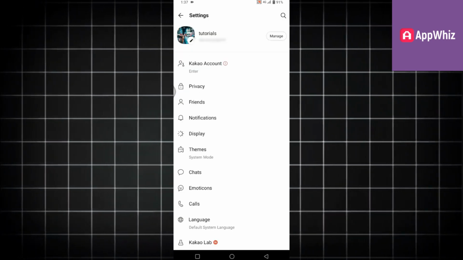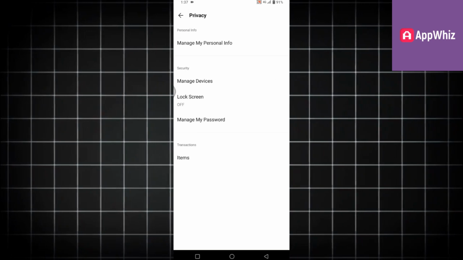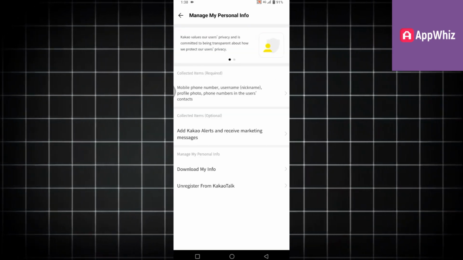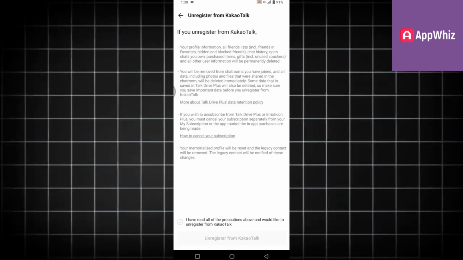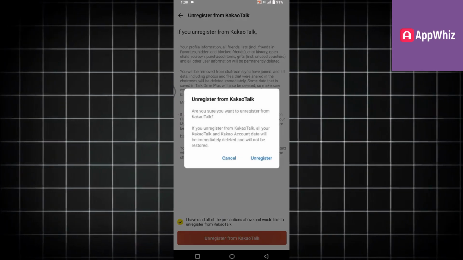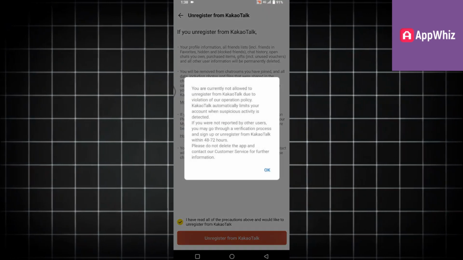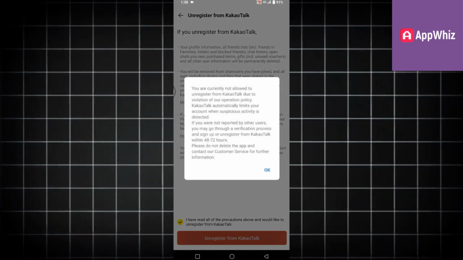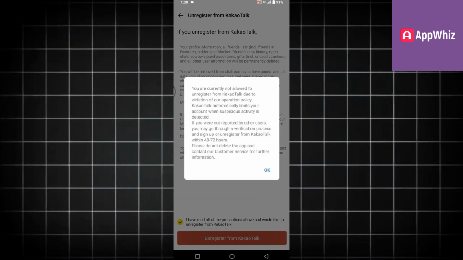Now in the Settings, tap on Privacy, then tap on Manage My Personal Info. After that, tap on this Unregister from KakaoTalk option. Now here, tap on this circle to mark it as tick, and tap on Unregister from KakaoTalk option. Then tap on Unregister in order to delete your KakaoTalk account.